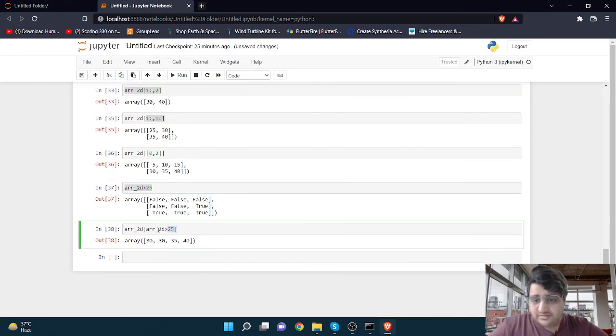Similarly, we can do anything. We can even check for odd or even values, or whether it's a multiple of 5, or anything like that. Anything that can give a Boolean answer, yes or no, we can apply that condition here and have those filters.